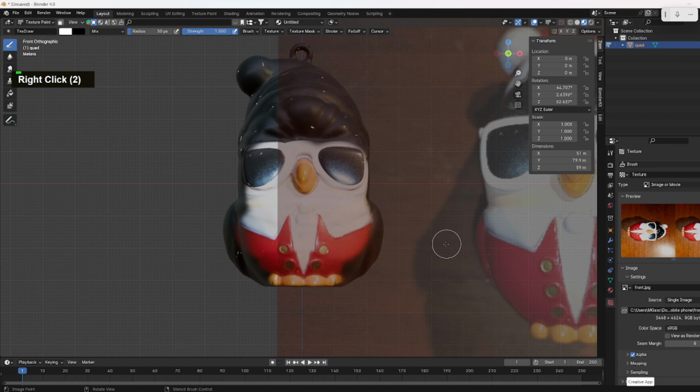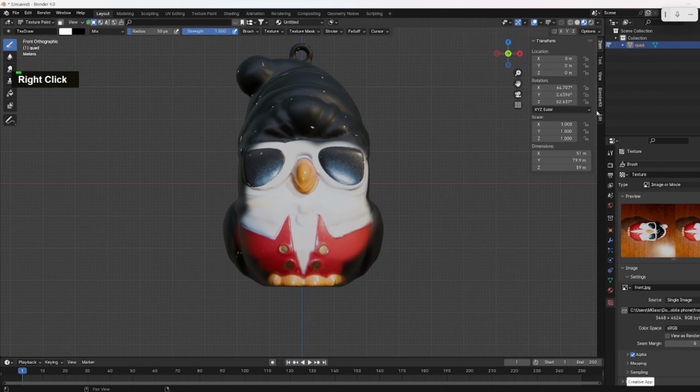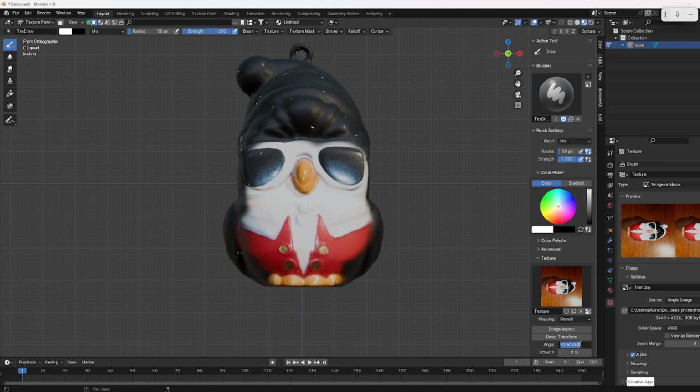The downside is that we have lost some details here. But overall, it looks good. As I said, it's important to take good photos and ensure the correct angle.